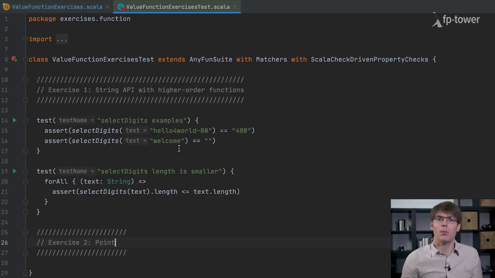That is already set up with the ScalaTest library, probably the most common testing library in Scala. And I've already written 2 tests for selectDigits. The first one is an example-based test, where I compare the results for the 2 examples we saw earlier, "Hello World-80" and "Welcome". And the second test is property-based, where we generate a random input string and we verify that selectDigits always returns a smaller result than the input, which makes sense since selectDigits removes characters.